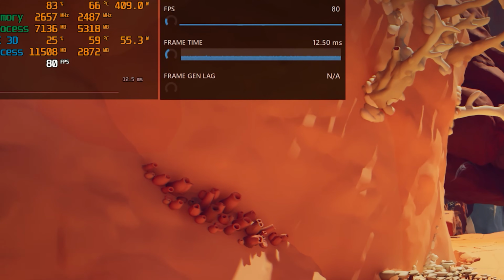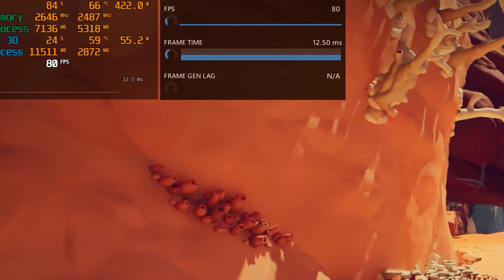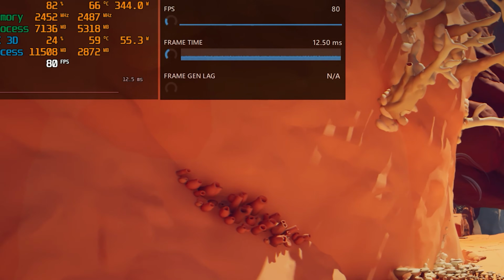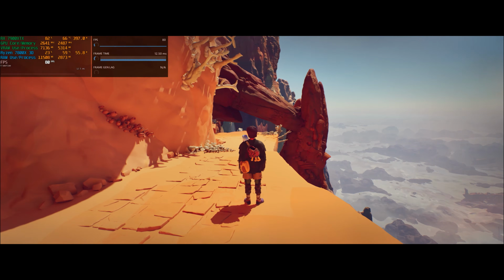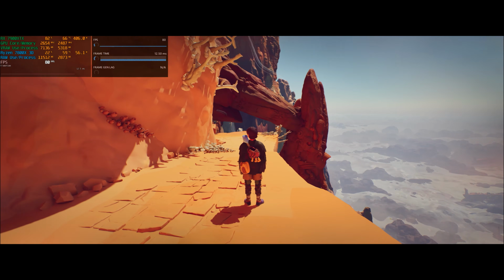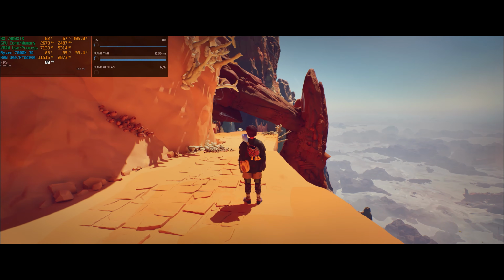At the very top, it says FPS 80. So right now we have Fluid Motion Frames disabled, so the game's running at 80 FPS. That's what we're seeing. Once I enable Fluid Motion Frames, you will see the total amount of frames on the AMD overlay's FPS section at the very top. Okay, that's how it works.